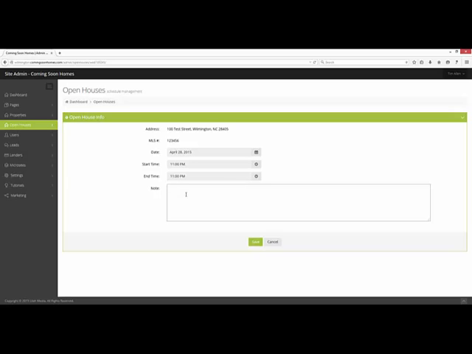Once I do this, it'll actually show up in the system with a little red banner that says open house and it's flagged as such. Also, as you noticed on the microsite, one of the options was coming soon, now available, and then at the very bottom there was an option to see all the open houses. That is where you would see open houses.